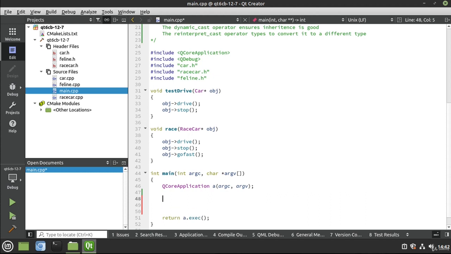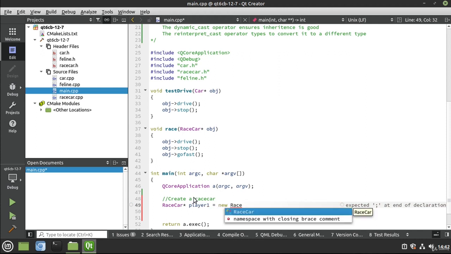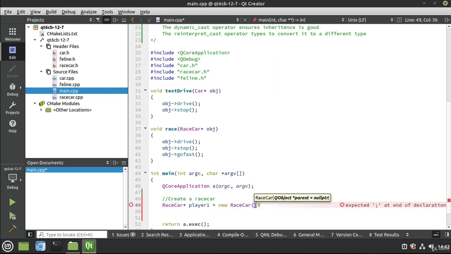So I'm going to put some notes here because this is going to get a little confusing. We're going to create a race car. Just because we want to create a race car. I'm going to say race car, pointer to, and let's call this player 1 equals new race car. And then, of course, we want to give that the parent-child relationship. That way we don't have to worry about memory management. From here, we are going to, well, cast the race car to its base.